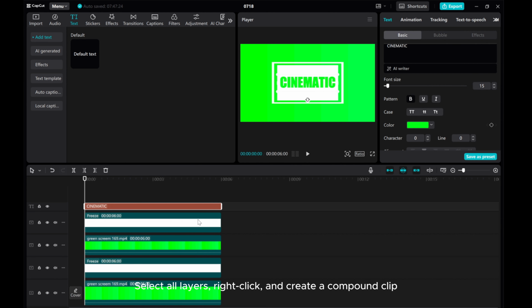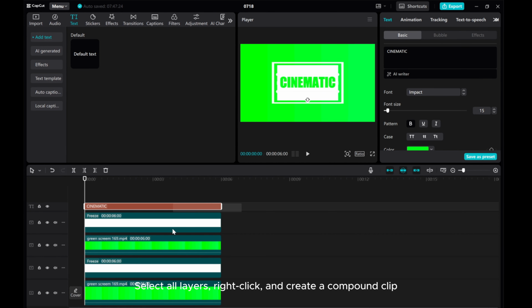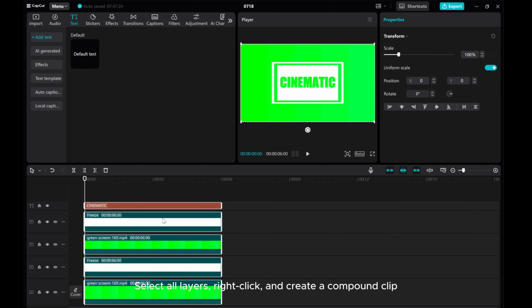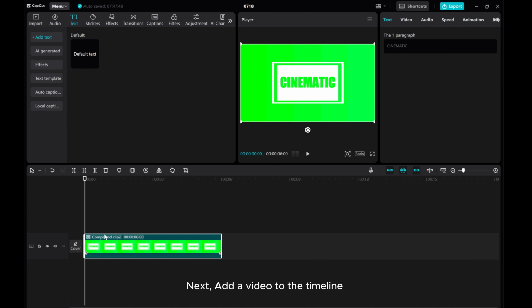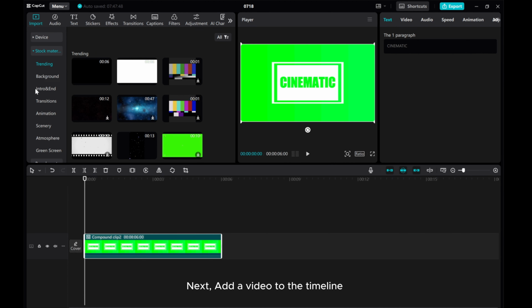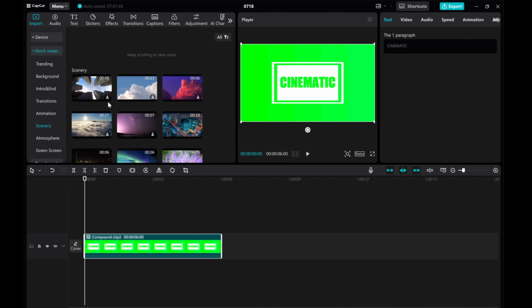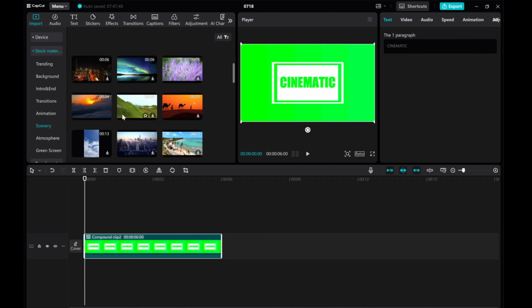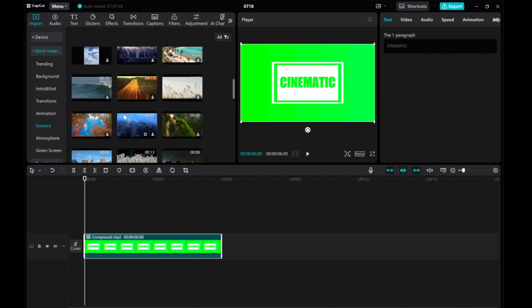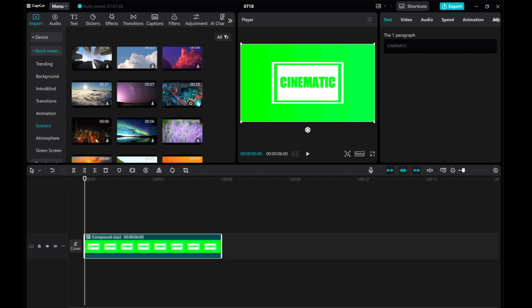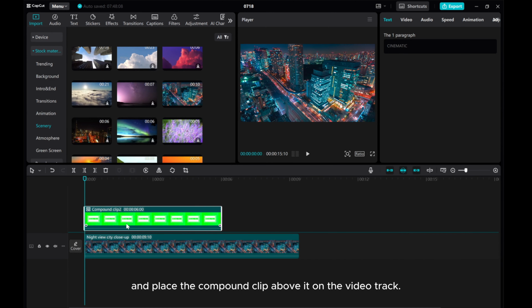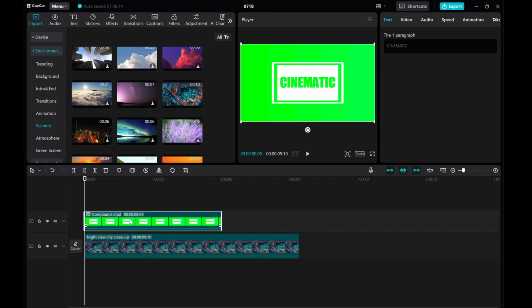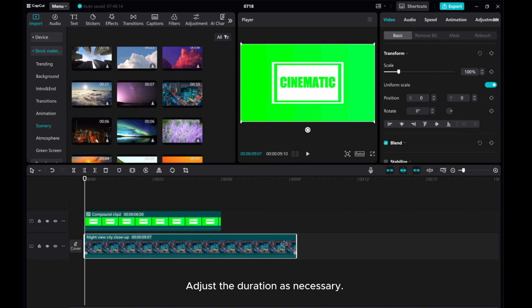Select all layers, right-click, and create a compound clip. Next, add a video to the timeline. And place the compound clip above it on the video track. Adjust the duration as necessary.